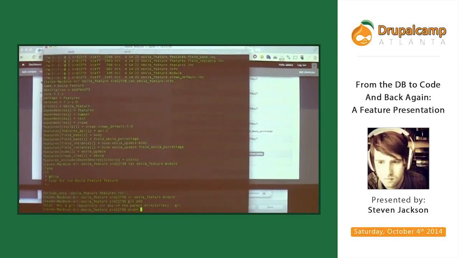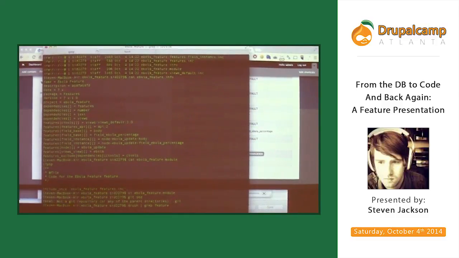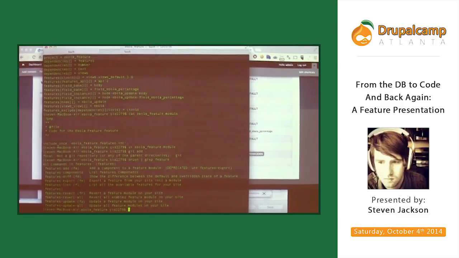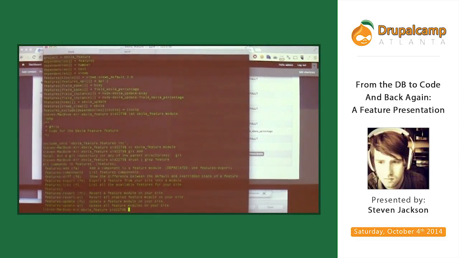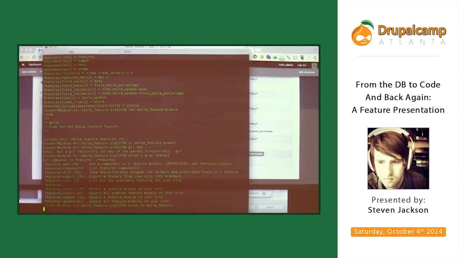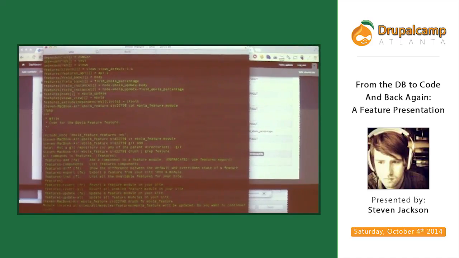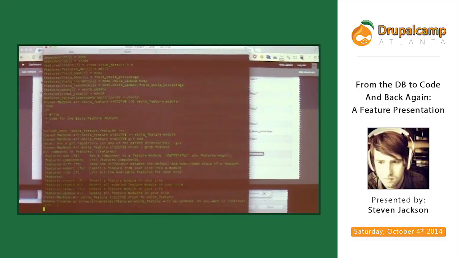So if we go in here and look at information, these are various features commands that are available to us. And as promised, there's drush fu, and you can pass all to it to update all of your features. So we're going to just update this one feature on the site. So we're just going to run feature update, and we're going to say that, yeah, we want to continue.